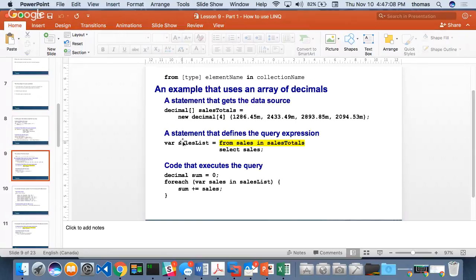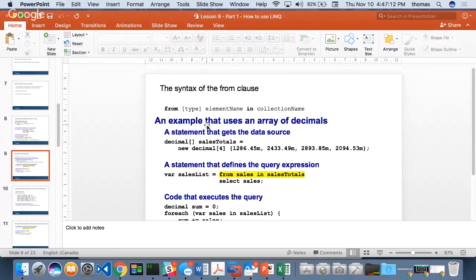All right, so again, here's the way we can set up the syntax for the clause. Again, we use the from keyword. Usually this is the data type, right? So from whatever we're looking at, here's the element name.